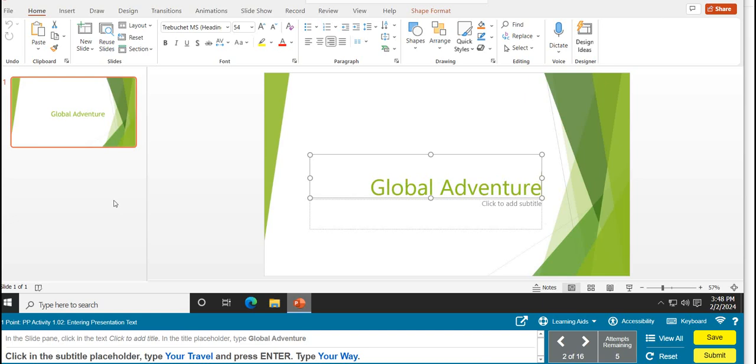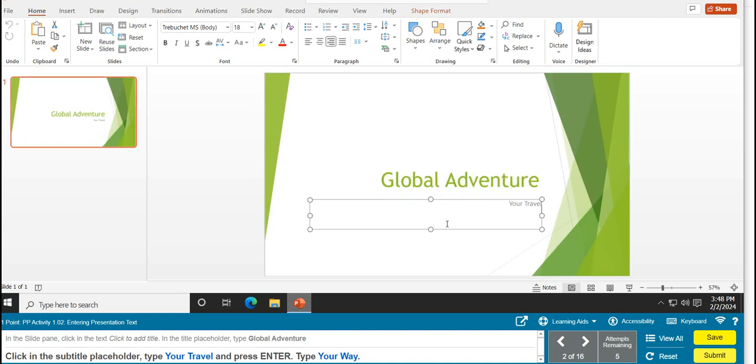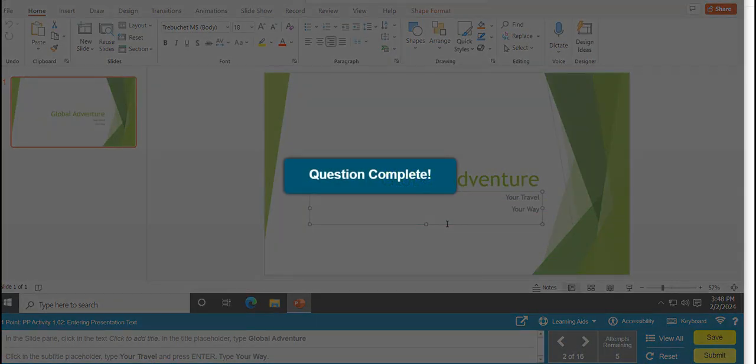it says click the subtitle. So it did go down to the next one already. And it says your travel, and enter your way. Make sure you use capitals.